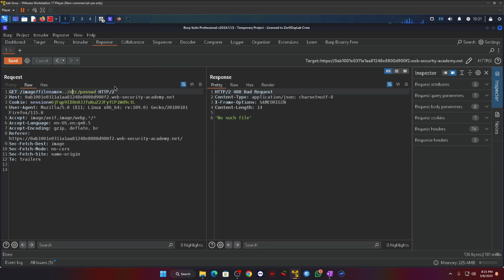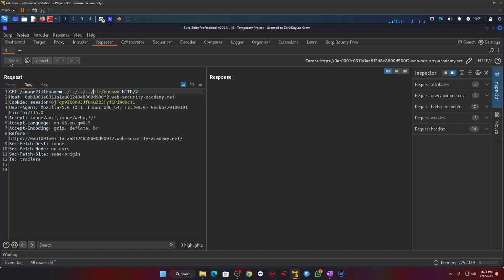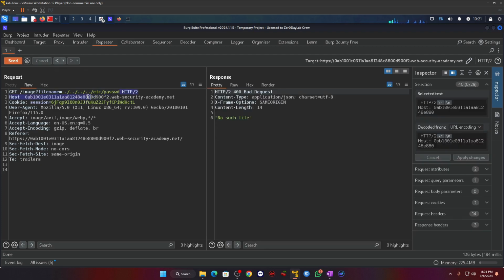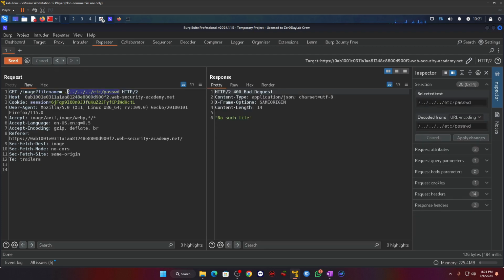Again use dot forward slash to go one directory back. Still it is not working for me. I will again go one directory back, dot forward slash, and for the fourth time, it is not working for me at all. It means that they are blocking this sequence. So that's why I have to use the absolute path.